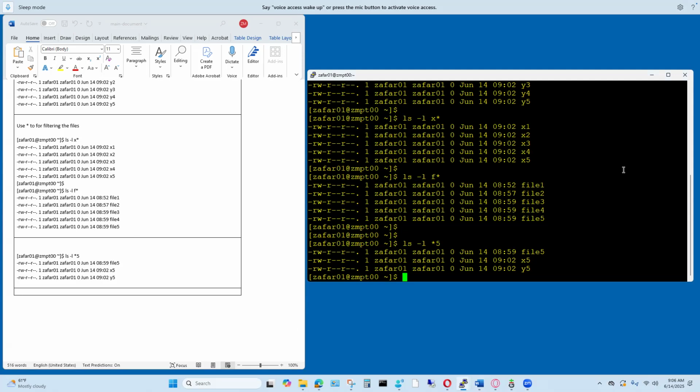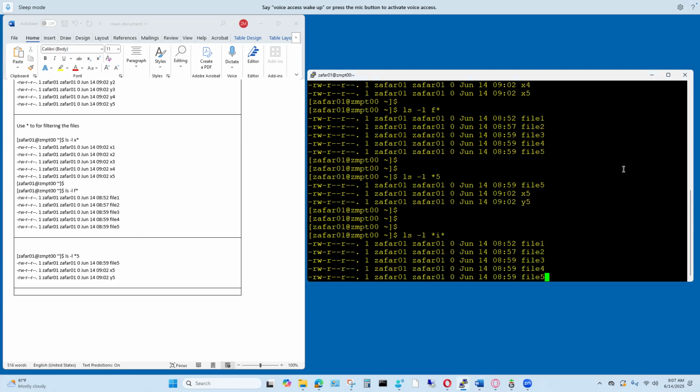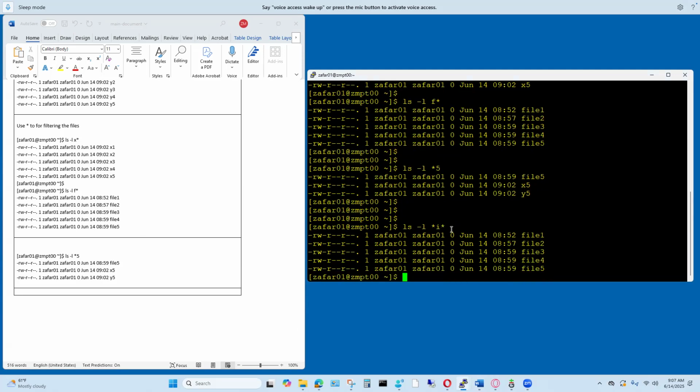What you could also do is ls -l when you don't know what the file is starting with and you don't know what it's ending with. You could put an asterisk, then type i, and then another asterisk. This way it works too.